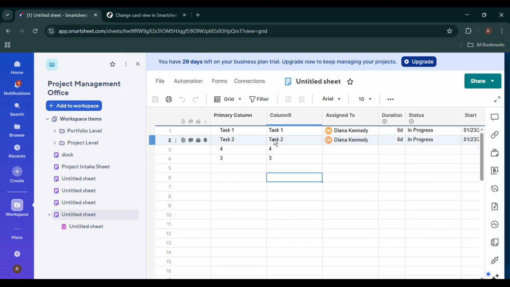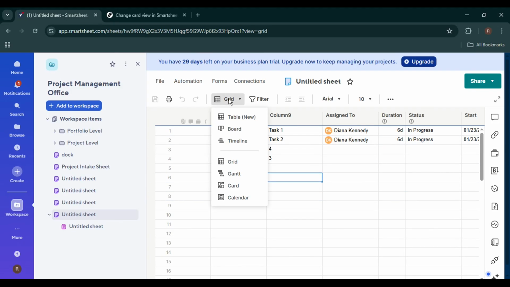At the top of the sheet interface, look for the View options. You'll see different ways to view your data, including table or grid view. Go ahead and click on the table option if you're not already there, just to make sure you're starting from the standard layout. Now, to switch to card view, look again at the View options and click on Card.